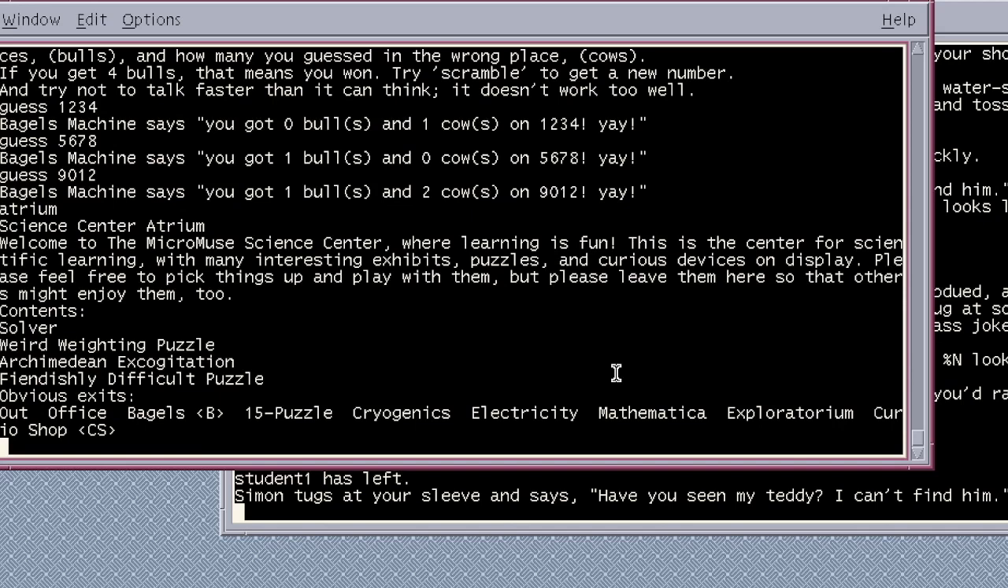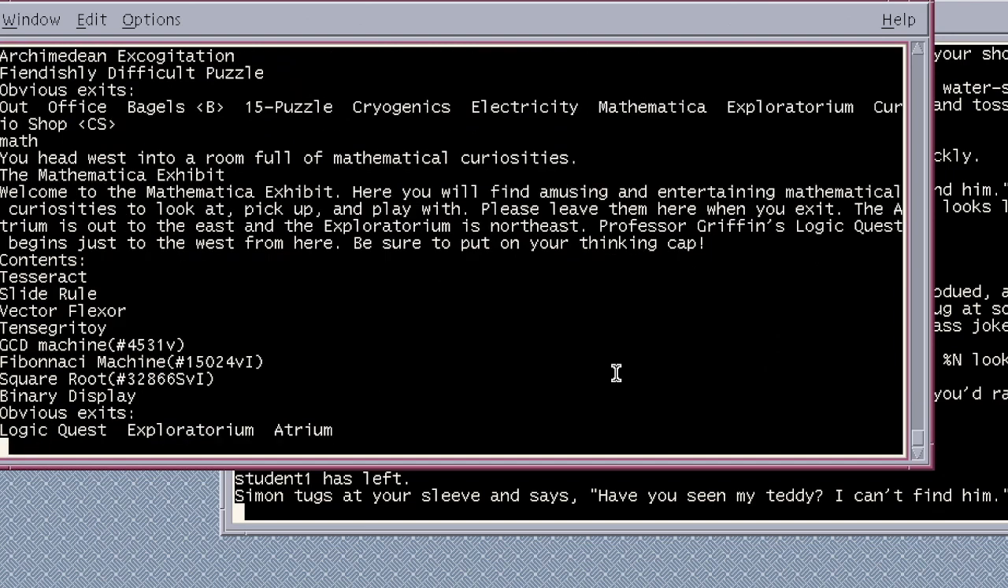And there's other puzzles. What's interesting is, okay, let's look at Mathematica. So in Mathematica, you will find amusing and entertaining mathematical curiosities to look at, pick up, and play with. Please leave them here when you exit. Yeah, I guess there was a problem with people picking up things and dropping them all over the mud. The atrium is out to the east and the exploratorium is northwest. Professor Griffin's logic quest begins just to the west from here. Be sure to put on your thinking cap.